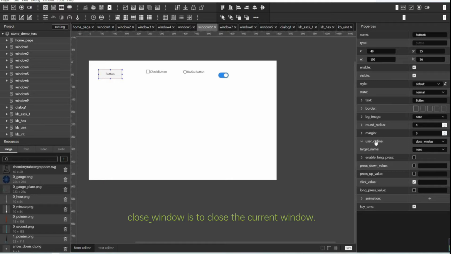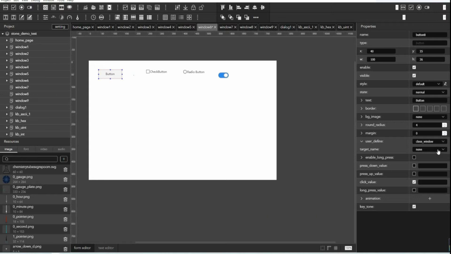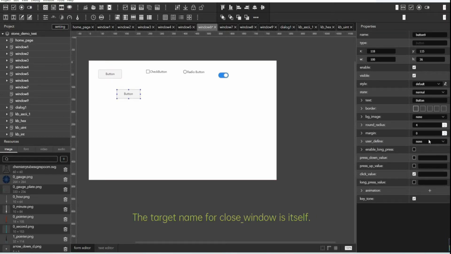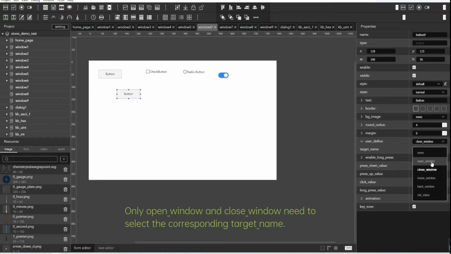Close window is to close the current window. Generally used in dialogs and other pop-up boxes. The target name for close window is itself. Only open window and close window need to select the corresponding target name.